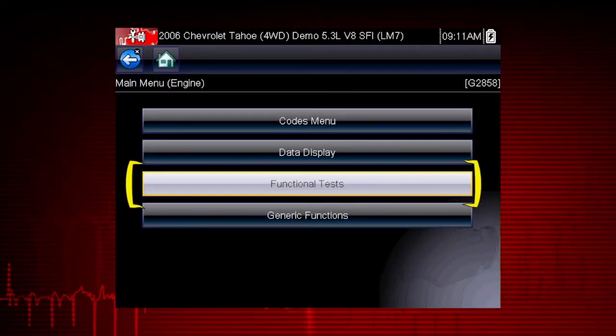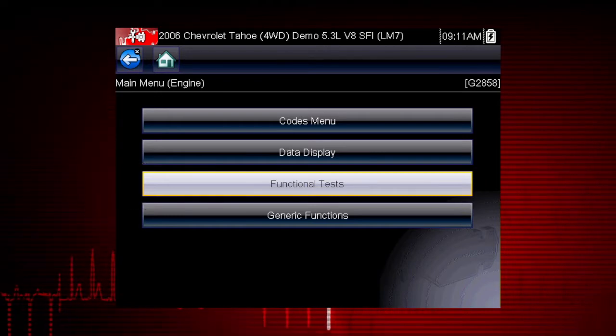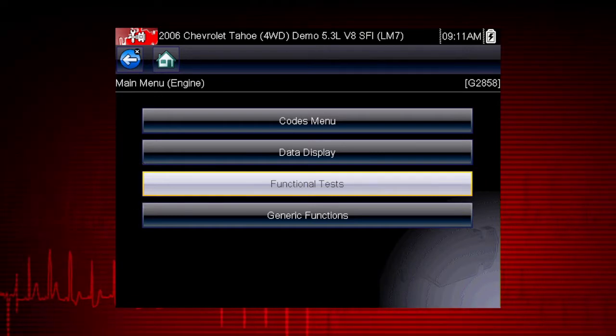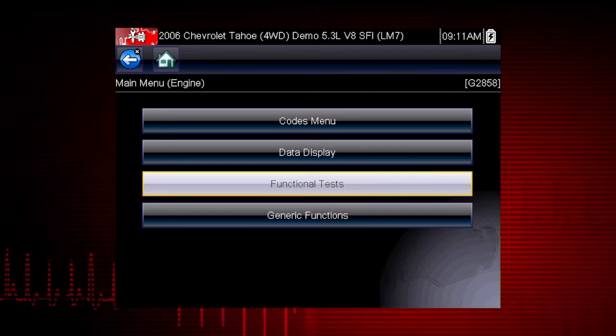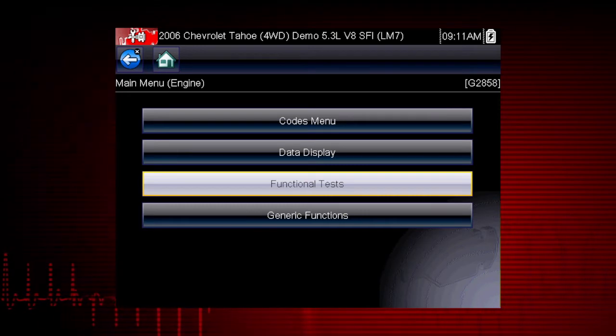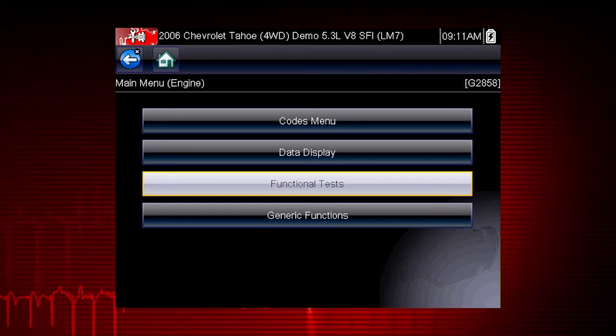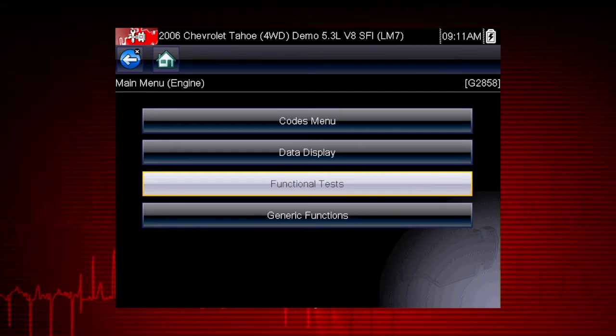Functional tests are a great way to isolate the cause of a problem among the controller, a component, wiring, or other issues. Functional tests let you override the vehicle controller to take control of a system and determine if the vehicle responds properly or not.